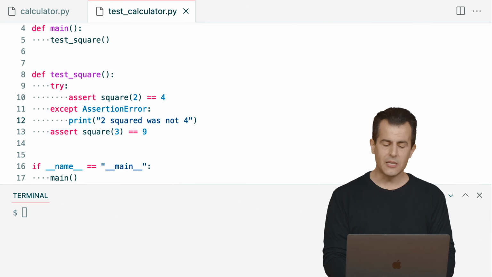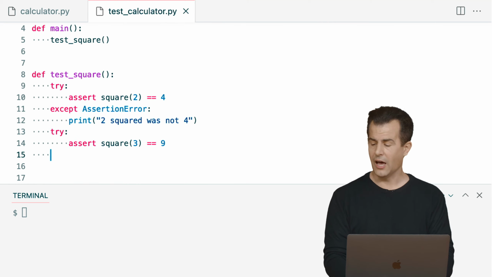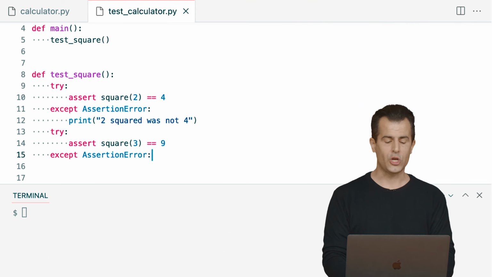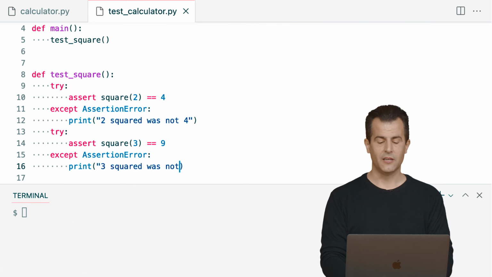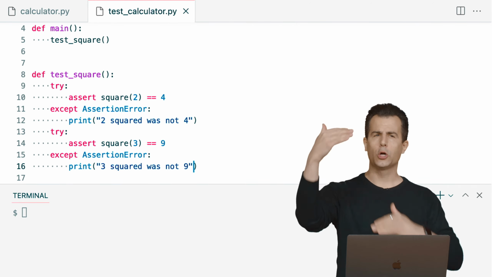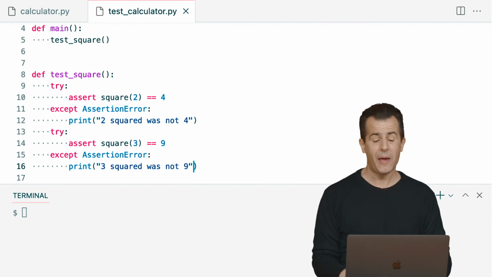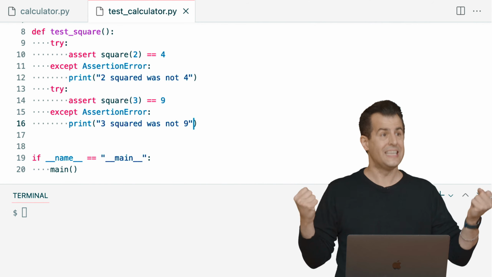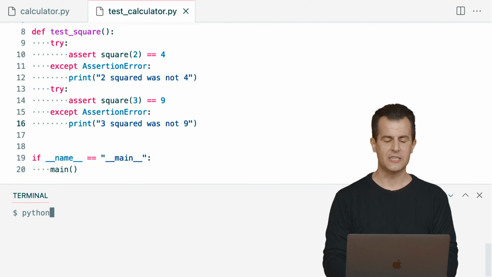And let me go ahead similarly and try to assert that the square of 3 equals 9, except if there's an assertion error there, in which case I'm going to print out, more user-friendly, 3 squared was not 9. So I've taken a step forward, but also a step back, because now I have more code, but I have at least introduced assertions and exceptions in a manner consistent with how we've seen in the past. When something goes wrong, you actually see an exception raised. Well, let me go ahead and run this version of the program now instead.